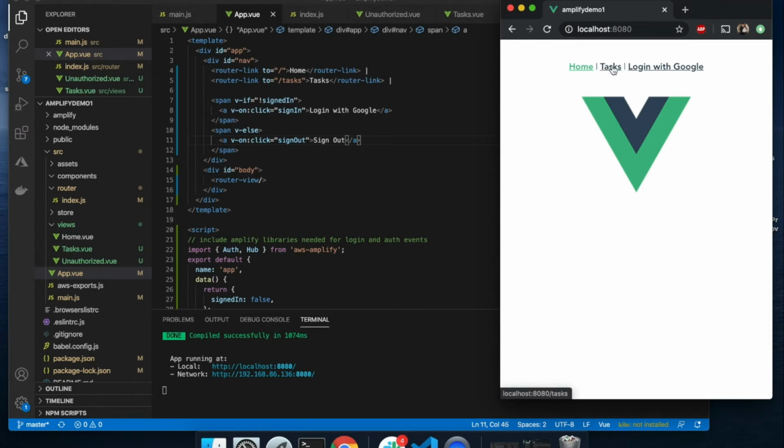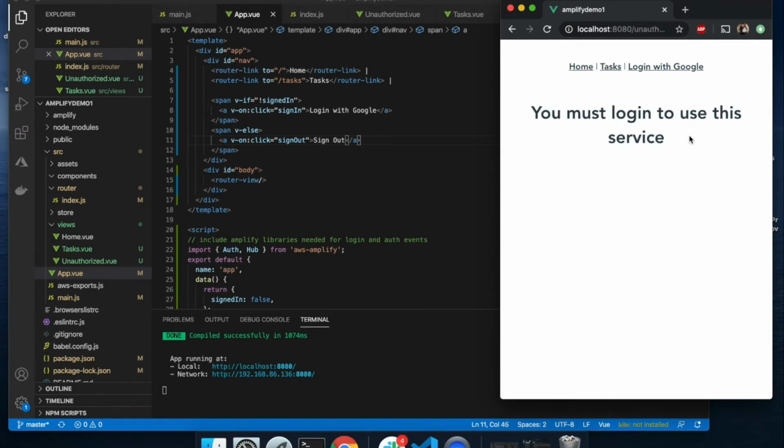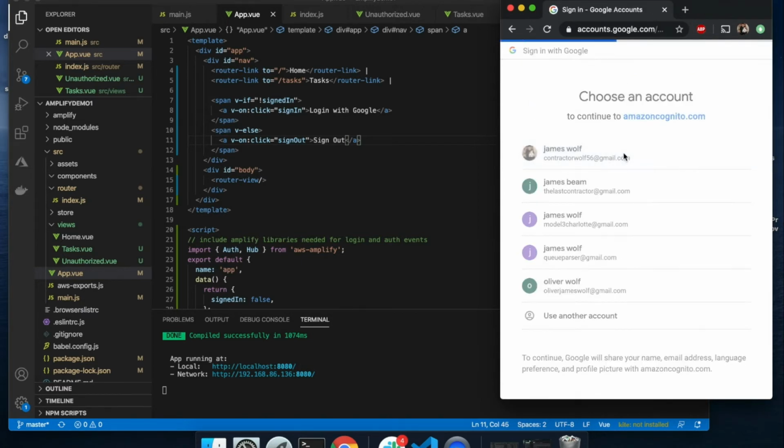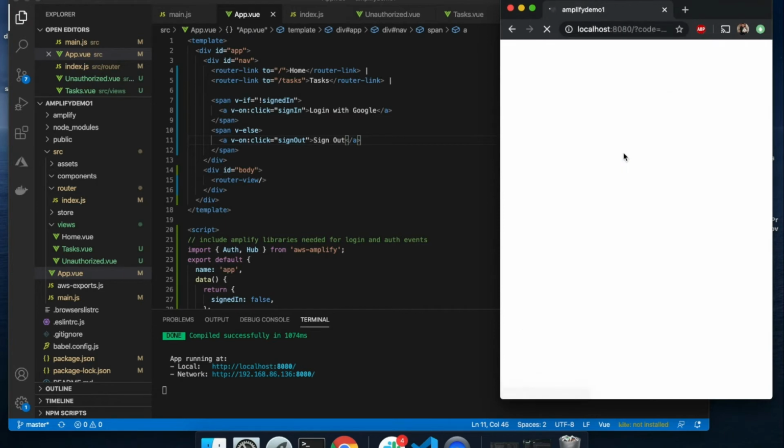We can click on the task, and since we're currently unauthorized, we can click on Login with Google, which takes us through the Google Auth process very quickly and easily. And now we can see that we can go to the authorized page.